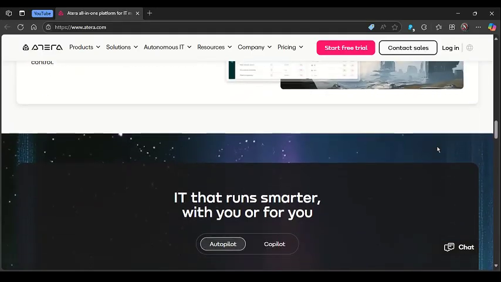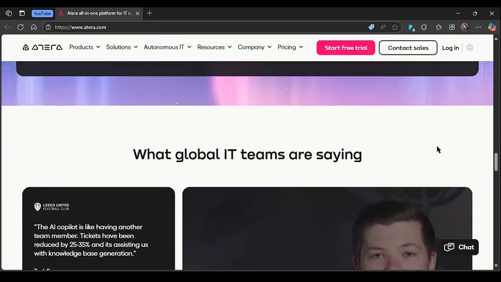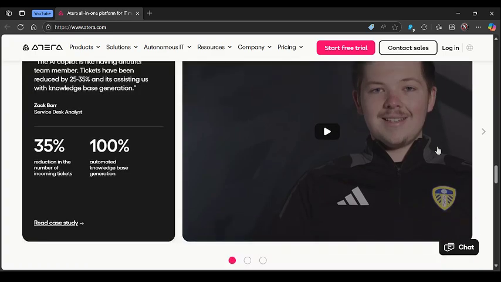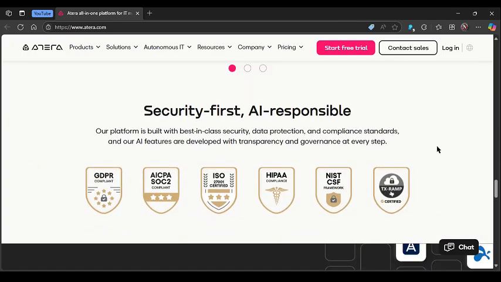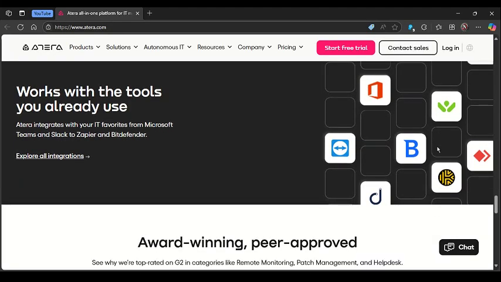So the first step is to log in to your Atera account. Visit app.atera.com and sign in with your credentials. Then you will land on the Atera dashboard where you can manage all your client devices.